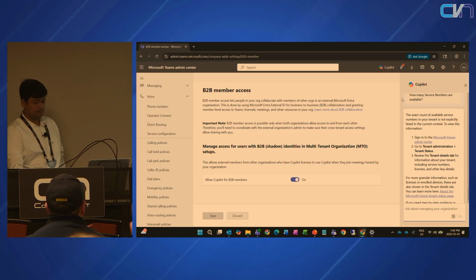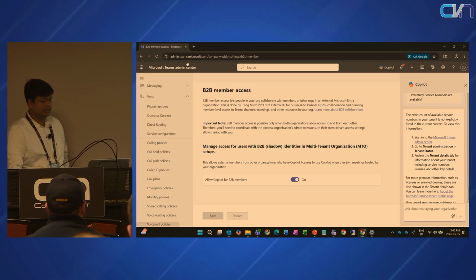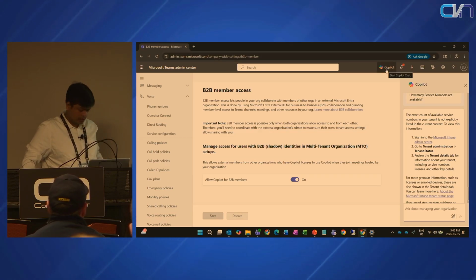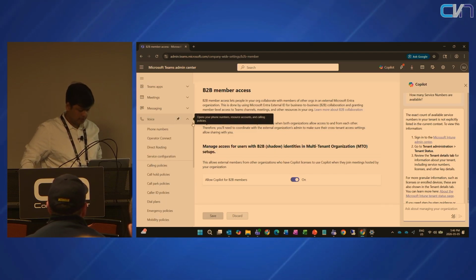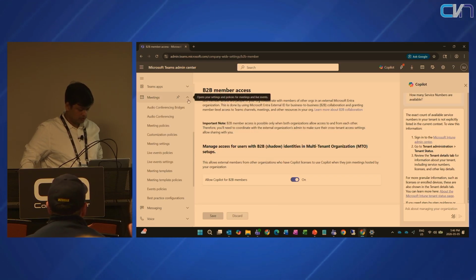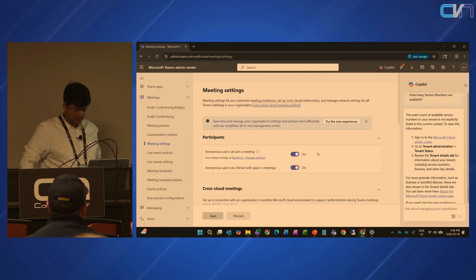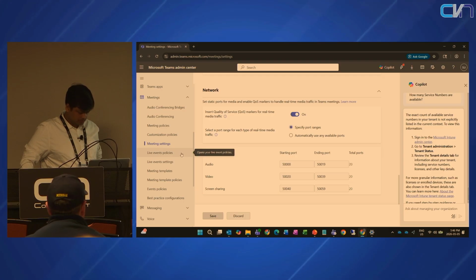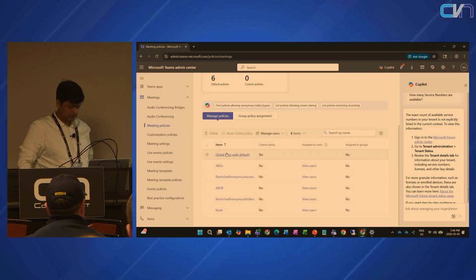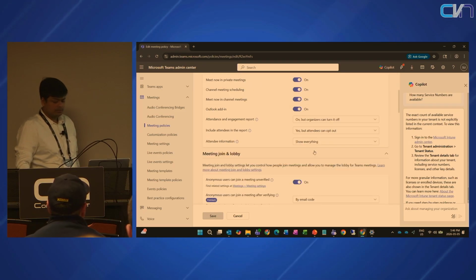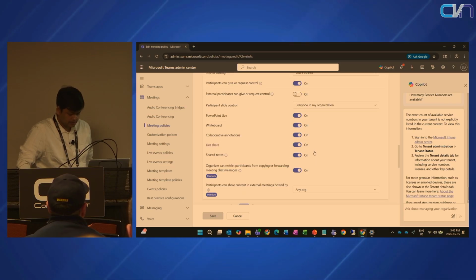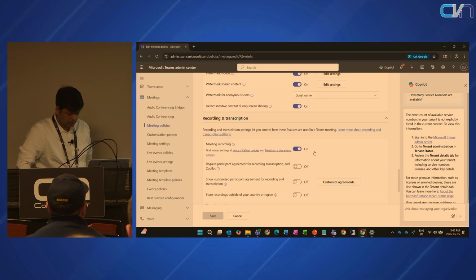Okay. Before we get into this Copilot, so in your admin.teams.microsoft.com, you have your Copilot. That's something that you would be able to see within the admin center. But before we get into this one, I just wanted to go into the meeting policy. So under the meeting policy, there is a feature that we always recommend to turn on.